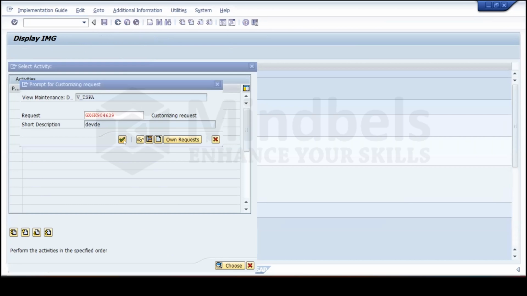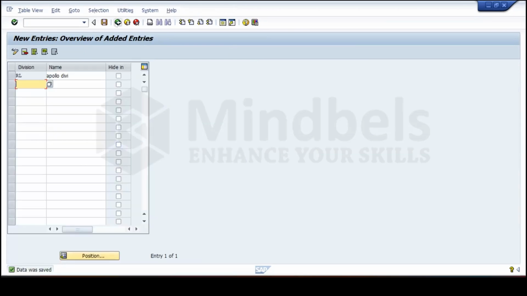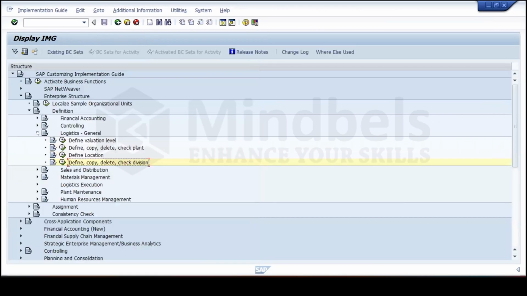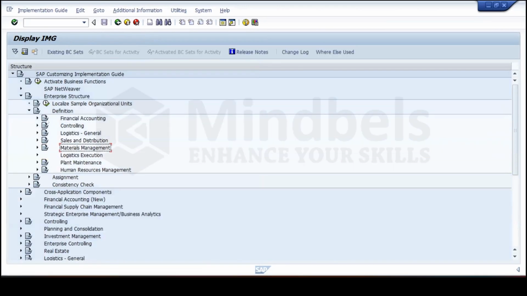This division is done in logistics? Plant and division, yes, plant and division are done in logistics. And company code creation will be in financial accounting.